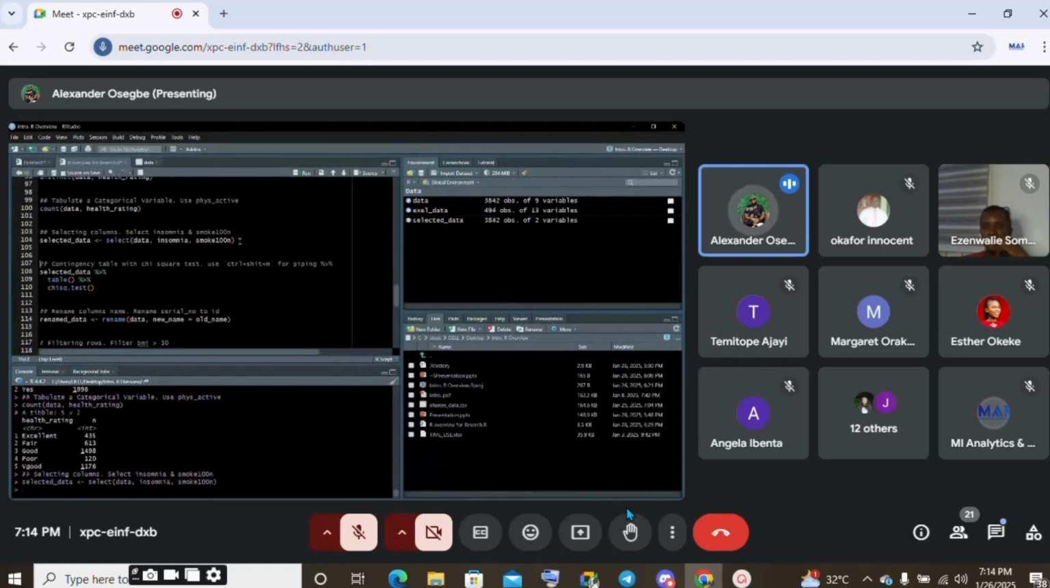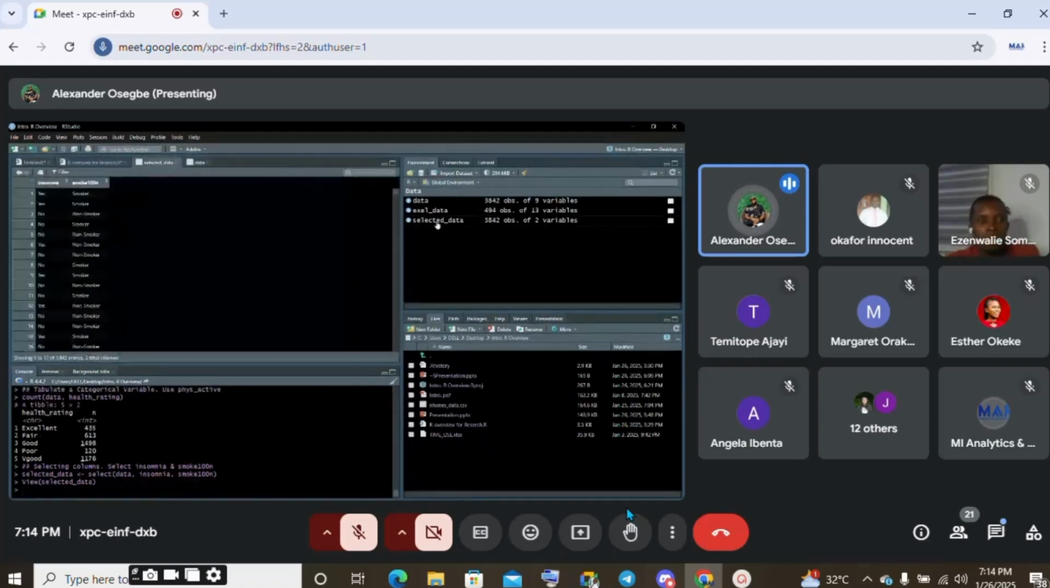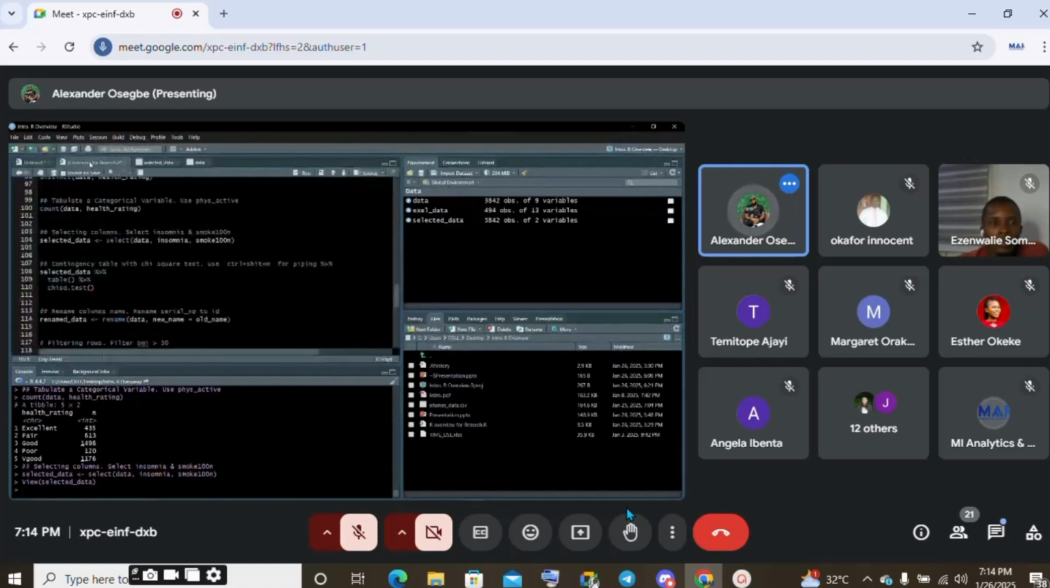So let's assign this. So now you see, it's no more 9, it's now 2 because we selected 2. If we click on this selected data now, you can see we have only insomnia and smoke. So now we don't want to work with the remaining 7, we just want to work with these 2. Fine. So now we see some data manipulation functions happening in real life.